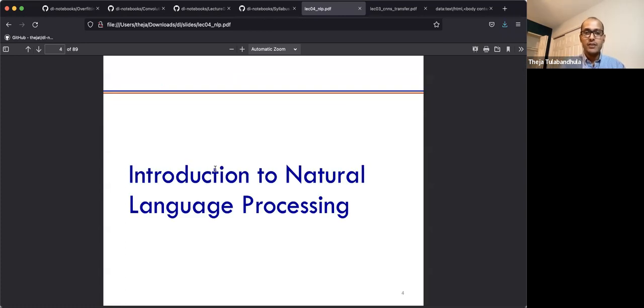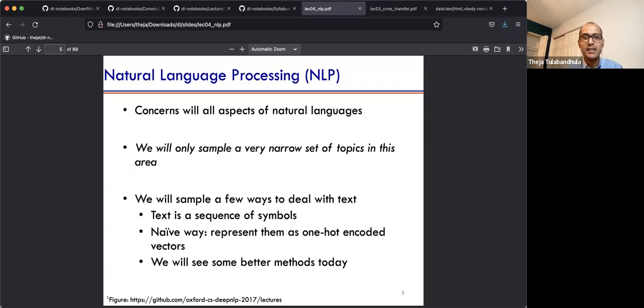So natural language processing concerns all aspects of natural languages, which are basically human languages. We of course cannot do the whole area of natural language processing justice in such a short treatment of a couple of lectures, but we'll sample a very narrow set of topics that have come up over the past decade. We'll sample a few ways to deal with text, some of which we already are aware of.